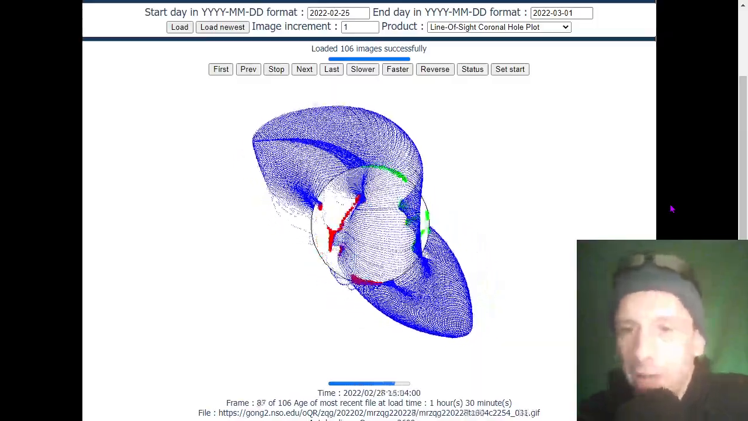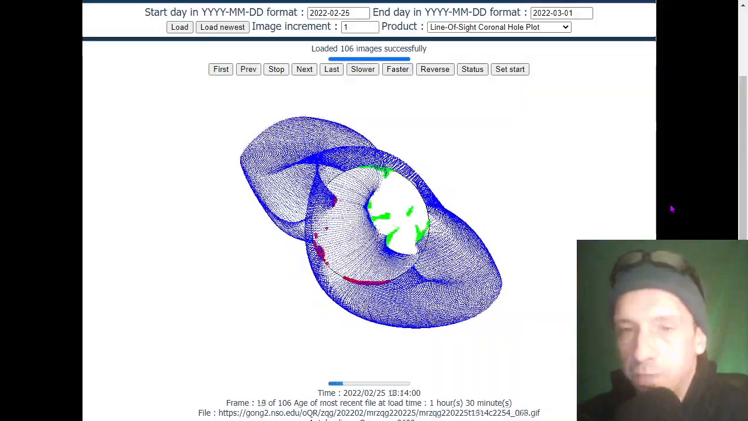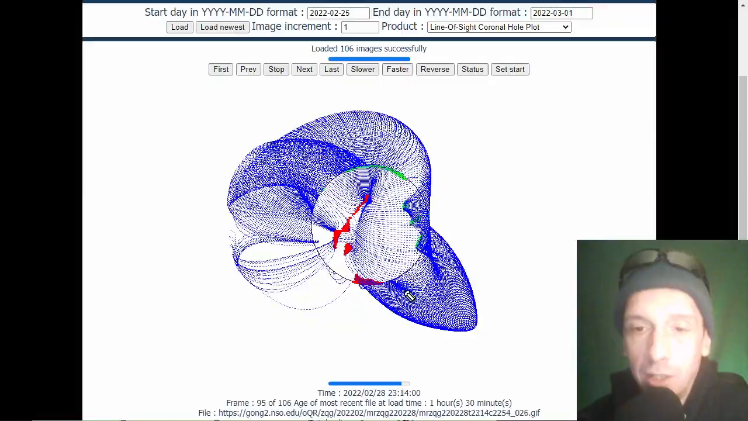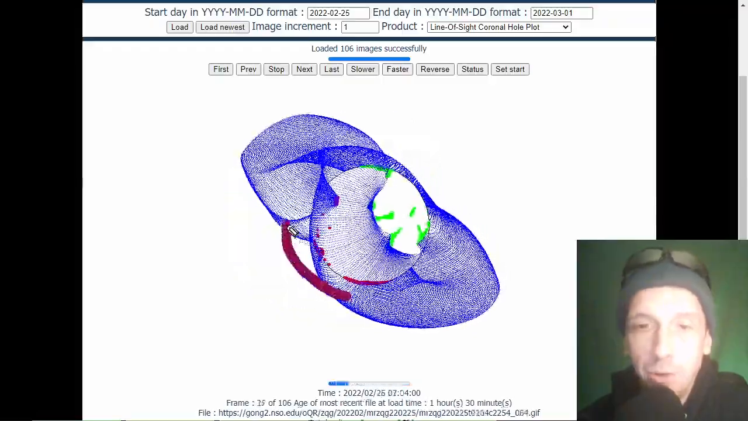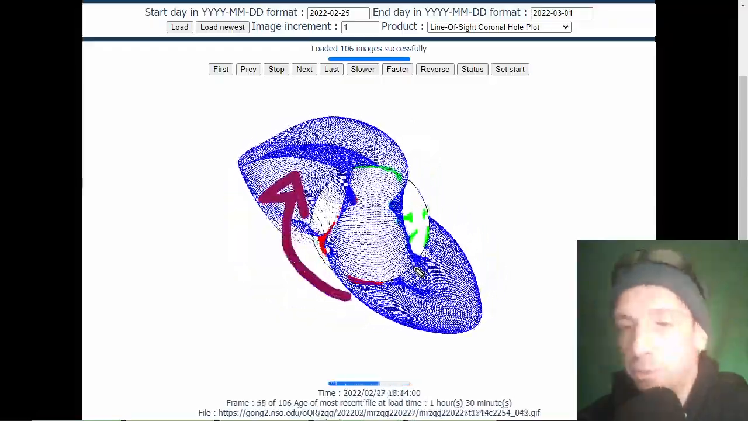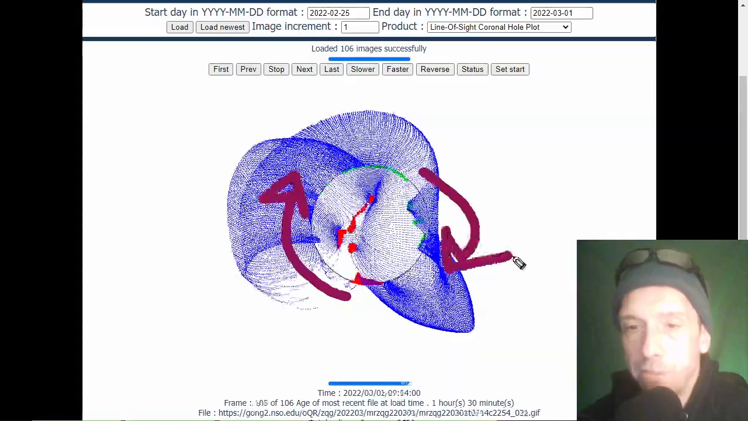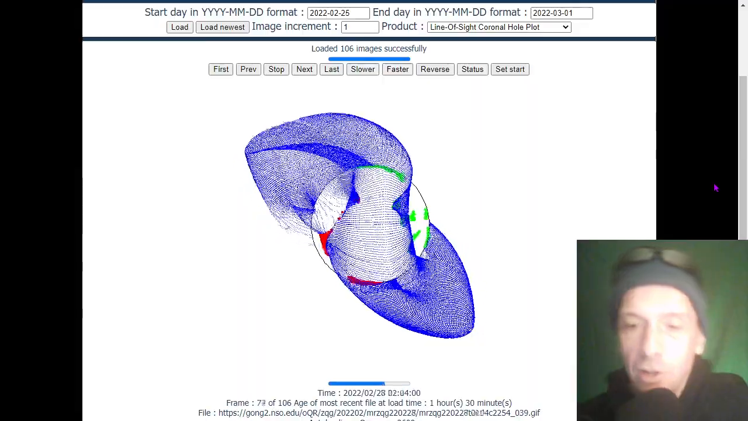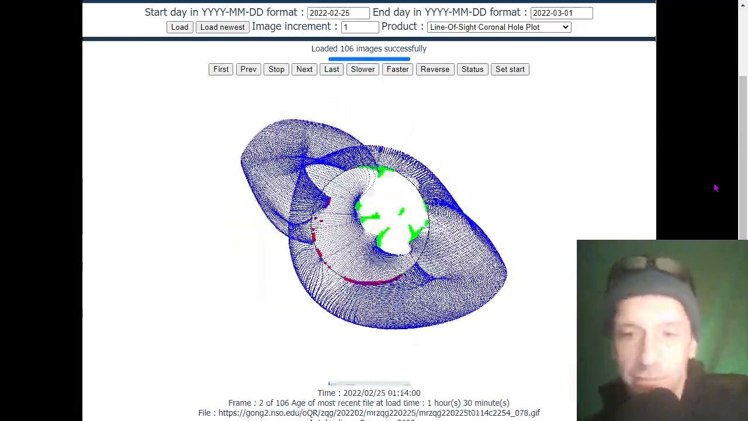Next, the coronal hole line of sight plot. This shows the sun's B field in blue. As solar cycle 25 progresses, we're watching the South Pole coronal hole system move to the north, and vice versa. It's called the solar polar field reversal cycle.